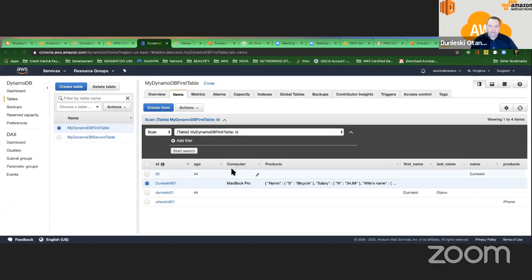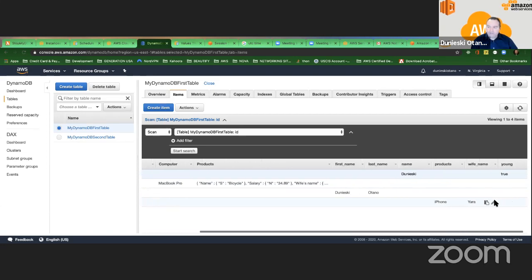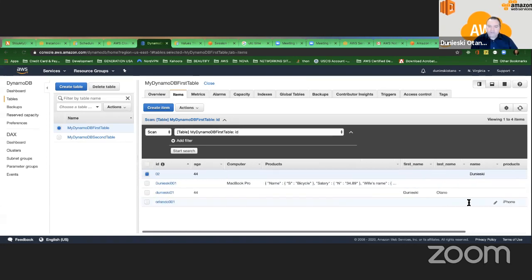You can see here that some items have an ID, they have an age, and then they have a name. Another item has an ID, has a computer, has a product, and doesn't have anything else. Another item has an age and has a product. You see? It's age and first name and last name. And another item has a name, an ID, and a product. So it's a schema-less database, okay?